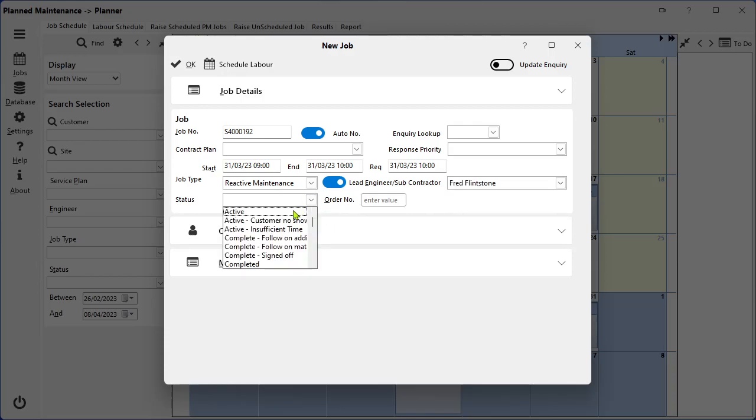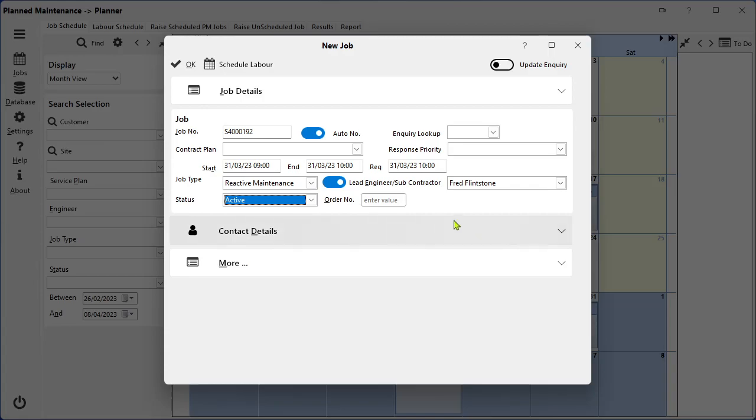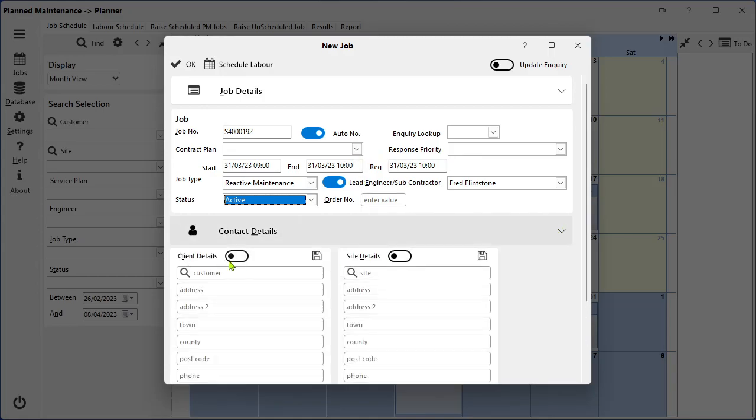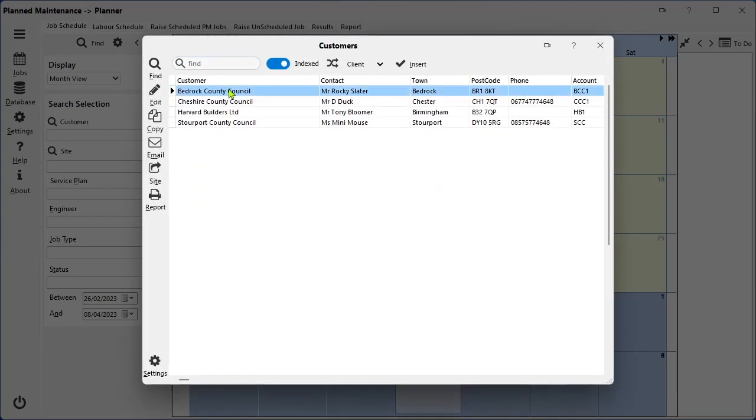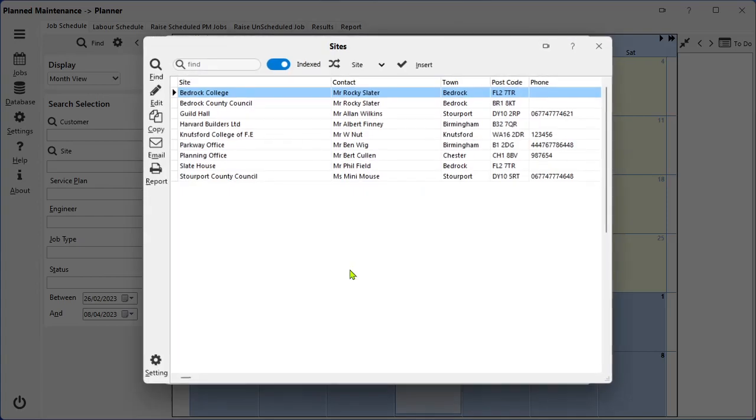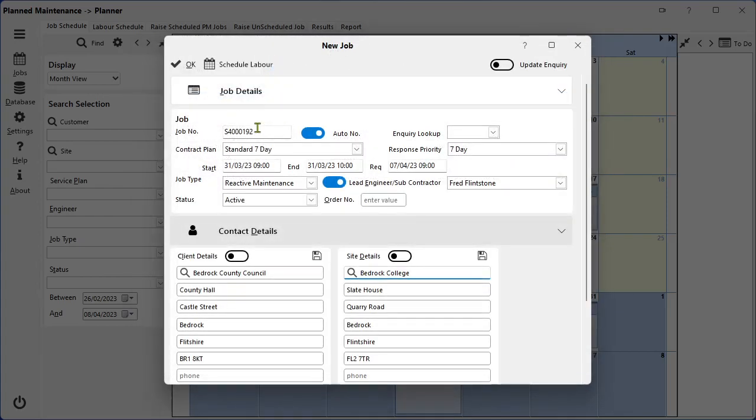I'll set the job as active. Now, I'm not putting the contract plan here because, as I said, I can, if I wish, select one from the drop-down list. But as I've got one selected, or I should say connected to our customers and sites databases, then I can select the customer and the site, and when I do that, it will update the contract plan for us. As I say, we can change that if we want to a different type of plan, or change the response priority if it needs to be done a little quicker or not as urgent.